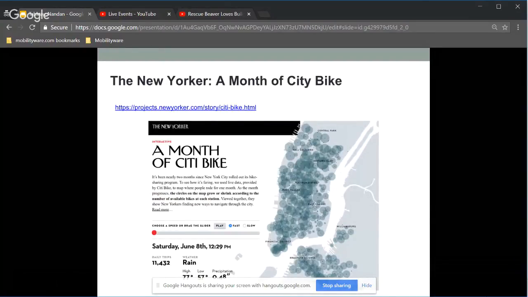This is one of my favorite examples of how the city of New York, which introduced the bike sharing system recently, wanted to see where the people are using their bikes and riding to. I would want to show this real quick.